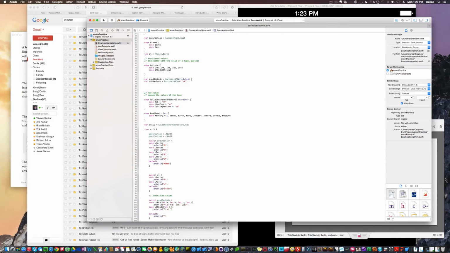But I'm including a payload of the numbers 1, 2, 3, and 4 along with that. So this product barcode will have a value of .upca, but I'll be able to extract the values 1, 2, 3, 4 from it because they're included as little properties of the type. It's almost like I'm creating a quick little object on the fly, a quick little instance. In Barcode .qrCode, that can only take a string.